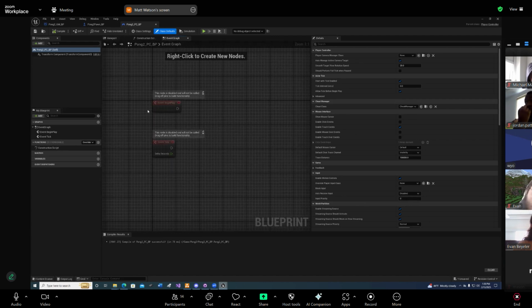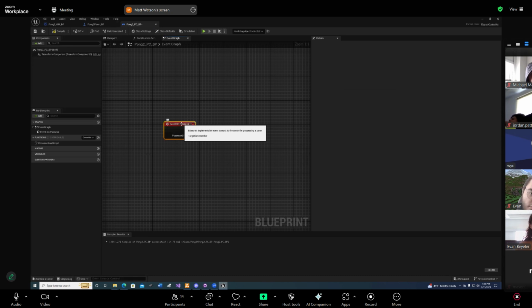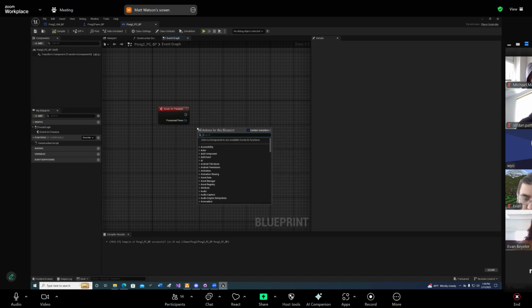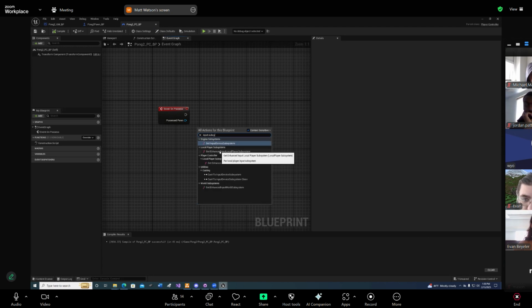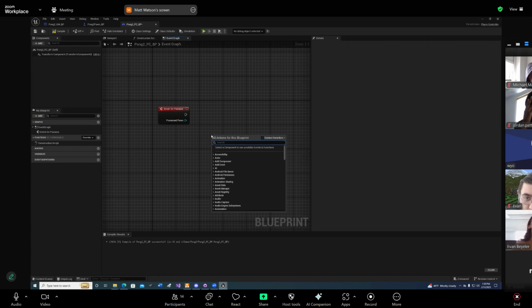And then on possess, which means when we actually take possession of our character, of our pawn, we're going to use the enhanced input subsystem. That one.